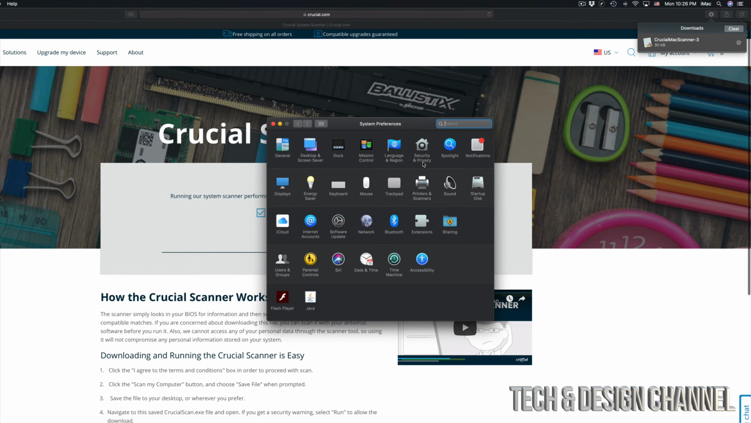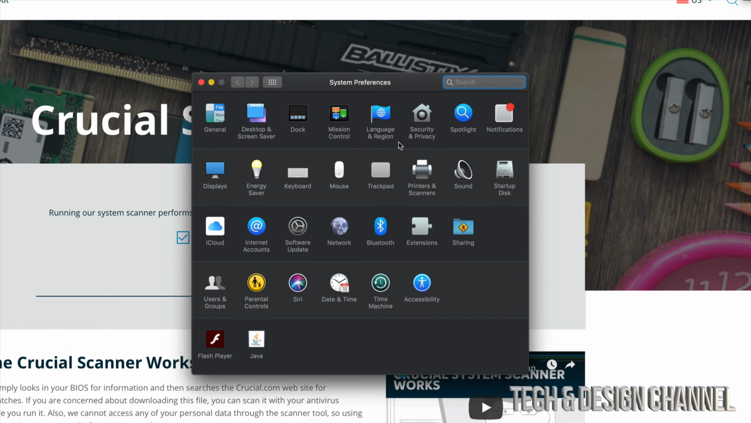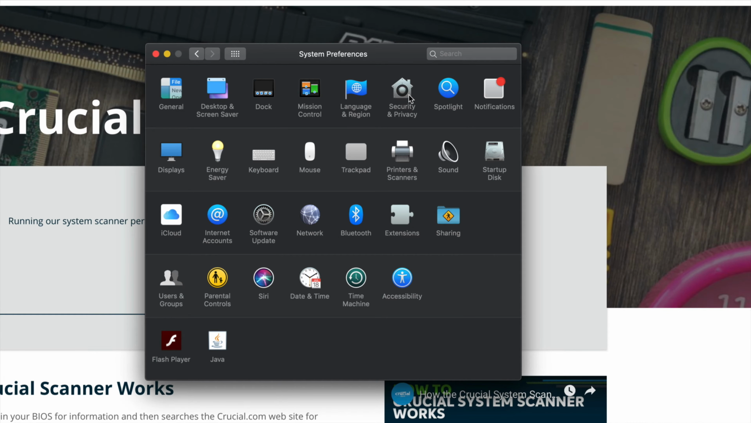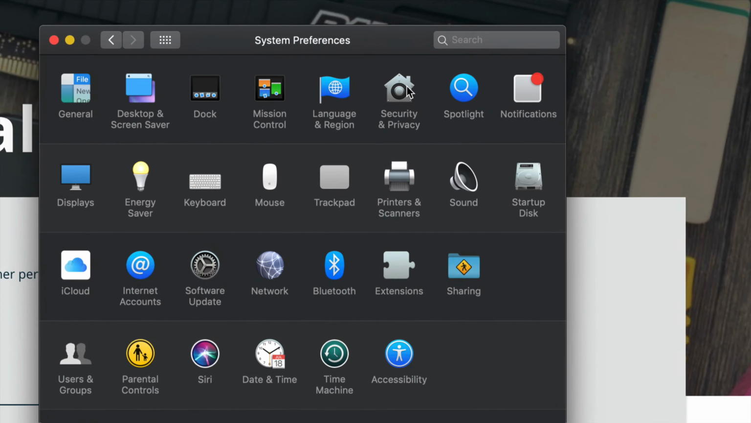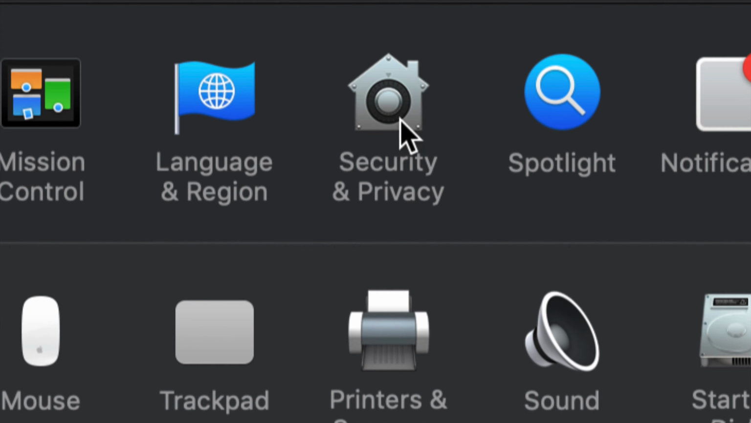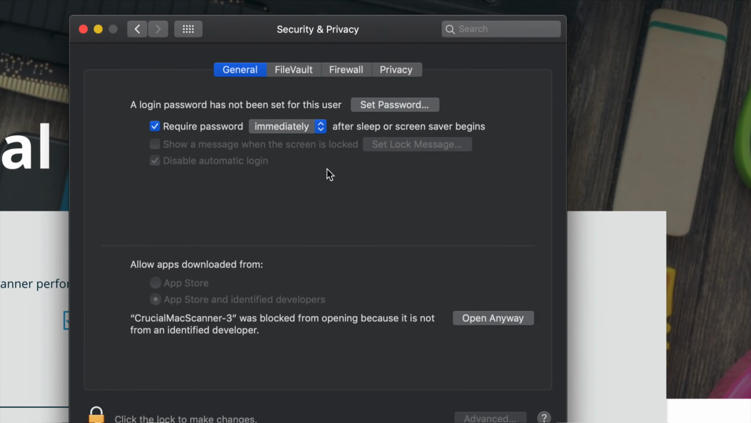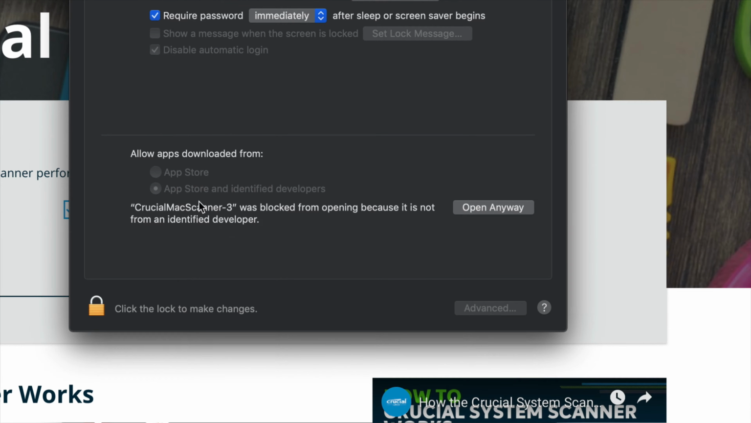Once we have System Preferences opened up, all we have to do in order to make this work is select this option right here. That's 1, 2, 3, 4, 5, 6, our sixth option from the top, where it says Security and Privacy. Let's click right there, and then this window should pop up, where you will see these two options.